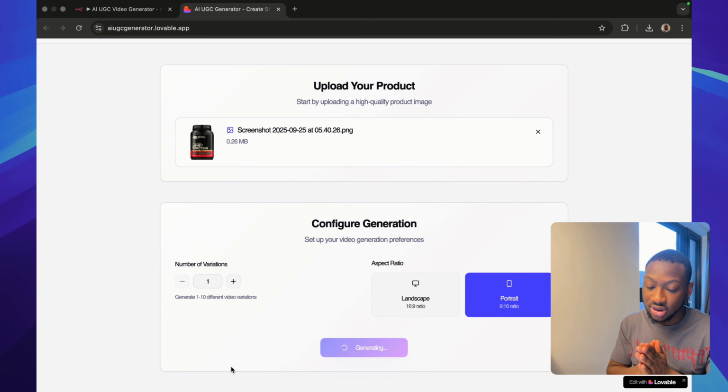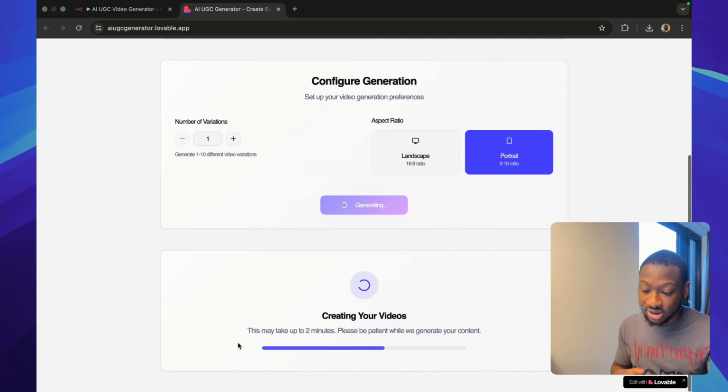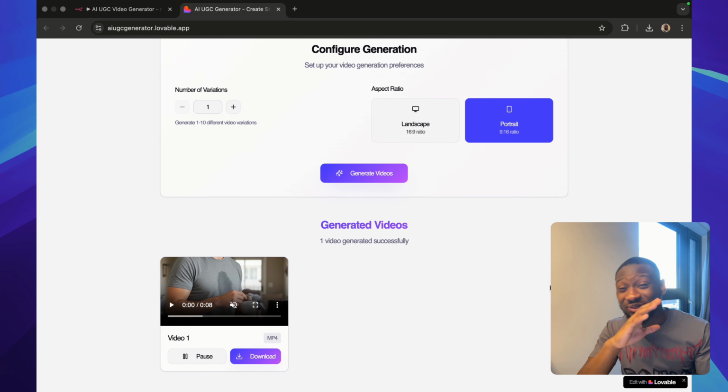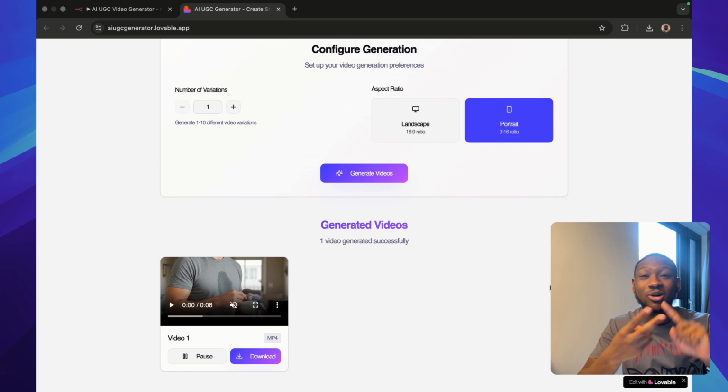Yeah, we just generate. It's going to take some time, as you can see here. It's going to take up to like 2 minutes because it's video generation. So once it's done, I'm going to show you the results. The video just finished generating, and it gives us two options. You can download it or play it directly on this website.